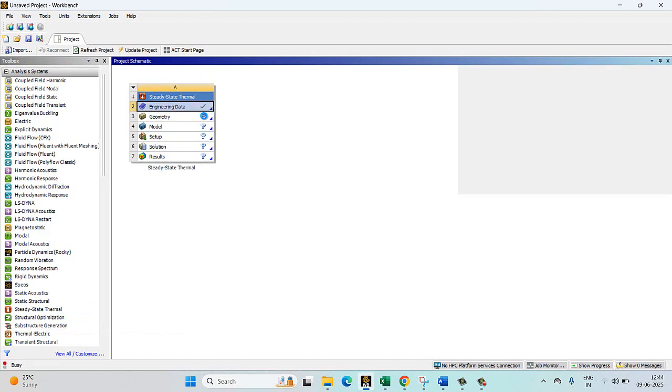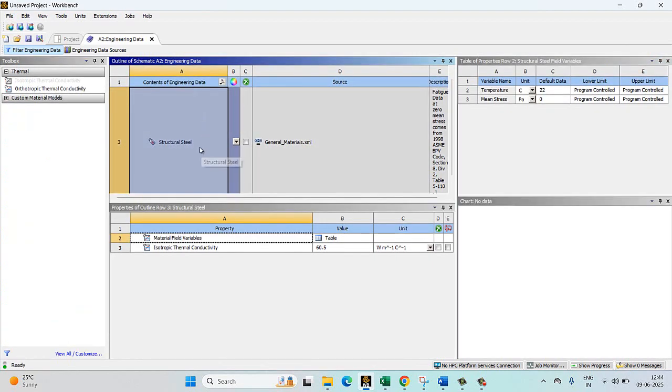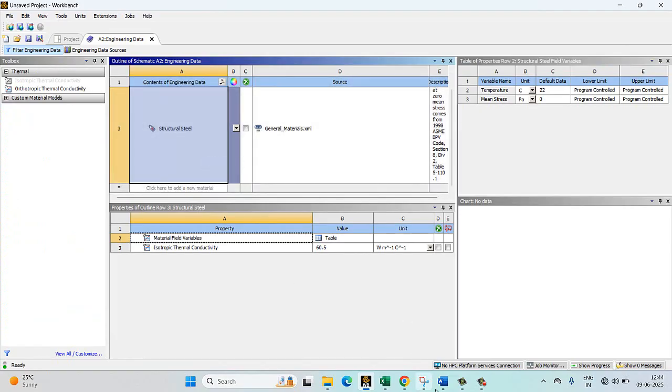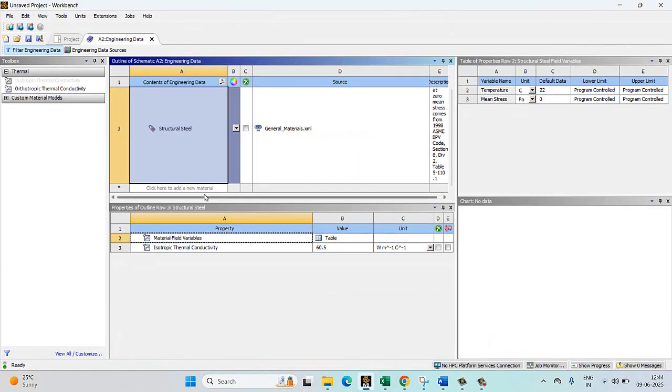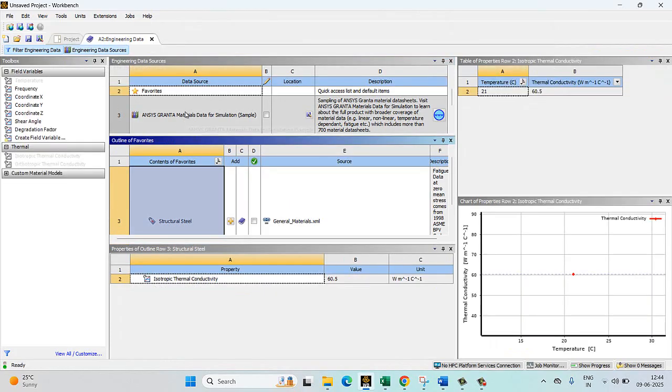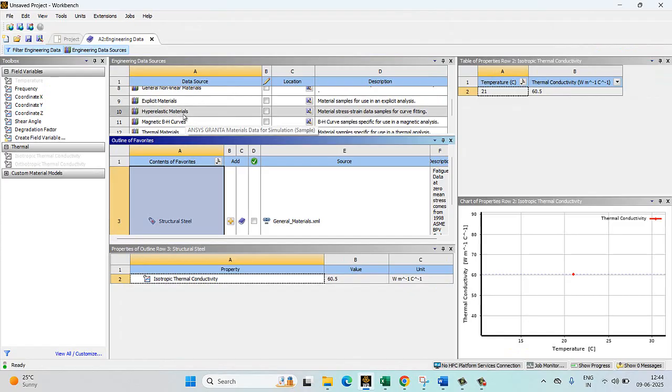Engineering data, edit. We have two options here. We can see in the figure that we have copper as well as the bakelite. So we have already defined libraries, and we can select from that. Now go to the engineering data sources. We should select the thermal materials.